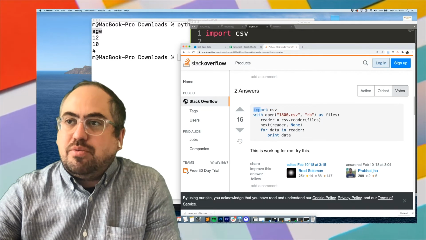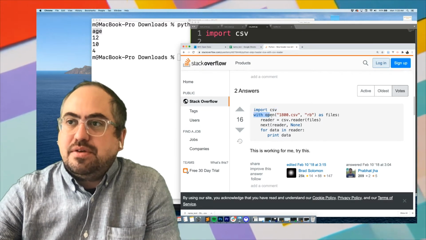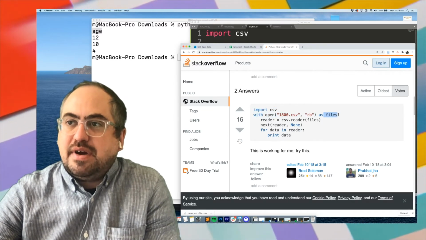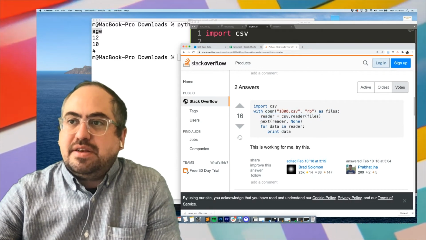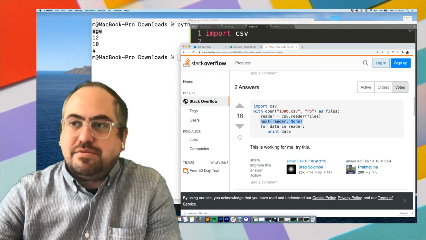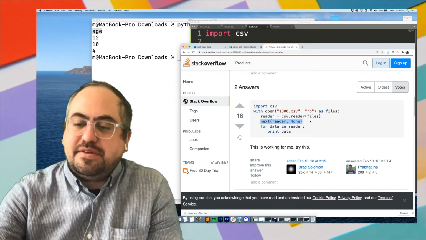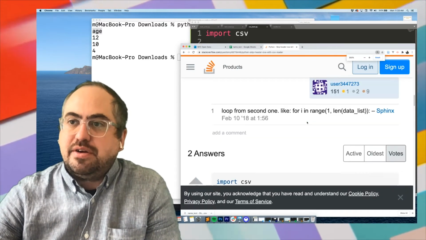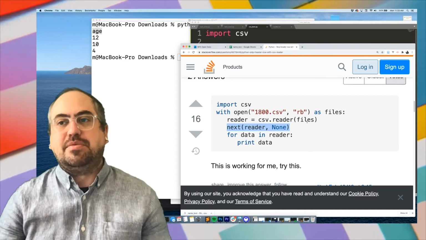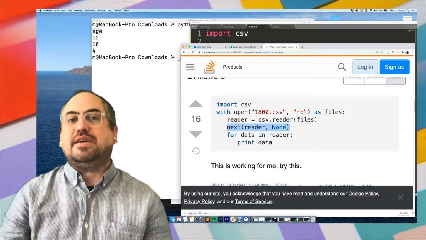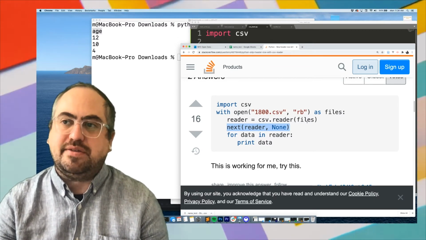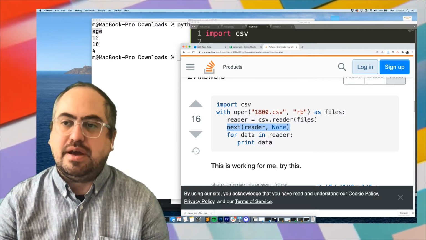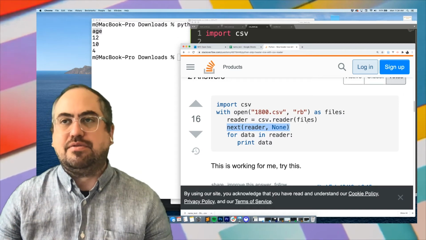It's saying, okay, import the CSV module, with open the file as files. And then they're defining the reader and they're reading it. And then they just say next(reader, None). So this is their answer that they're providing here. You can skip the first row by just saying next and then the process CSV file, and then this None as a second parameter, and it will skip over the first one.